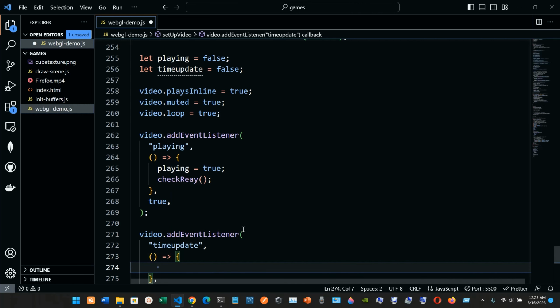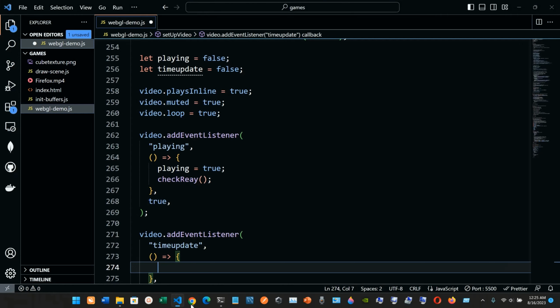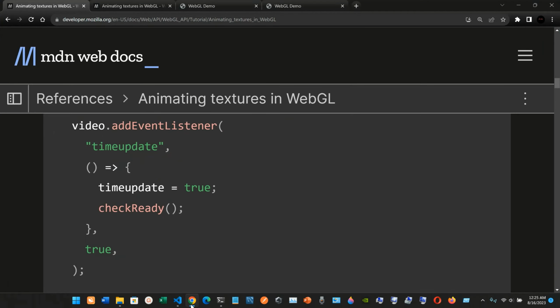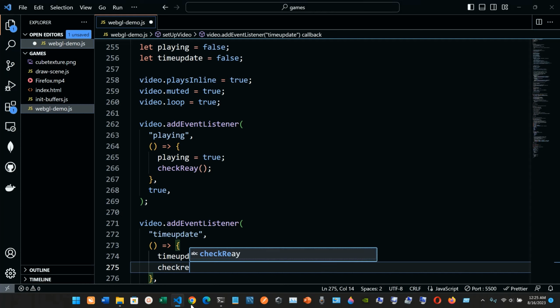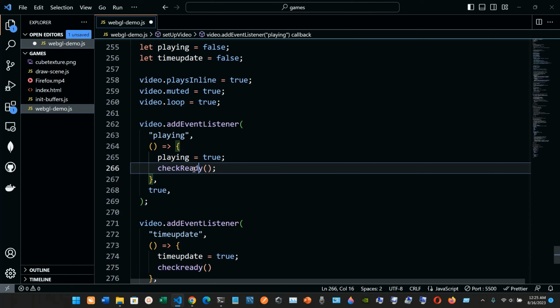So in the second parameter, it's not gonna be a string, we're gonna set a boolean. We're gonna have timeUpdate, and we're gonna set it to true, and then a semicolon, and then we're gonna have the function checkReady. So oops, let me see, checkReady like that. I typed it wrong here, so ready should be like this.